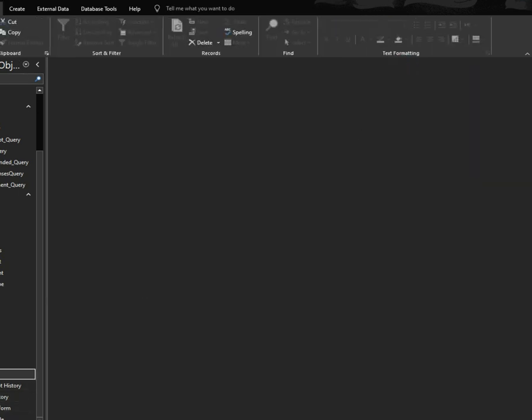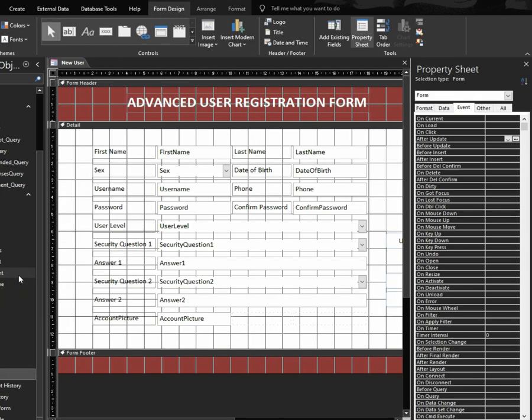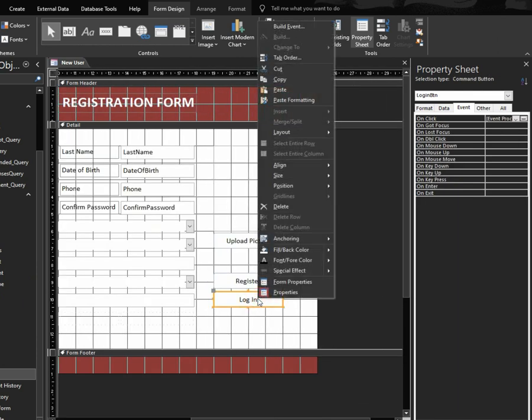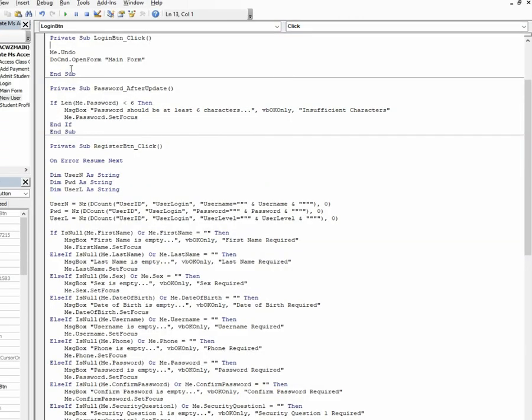Then, did I say main form? No, it shouldn't be main form. It should be login form. So I have to go and change the code. It should be login form because we have to log in before we go to the main form. So here is going to be login.